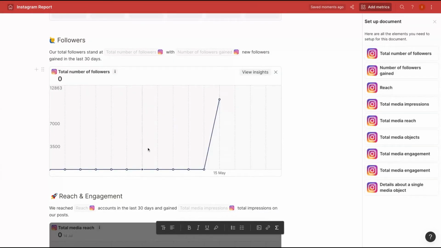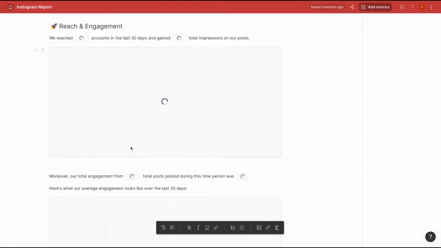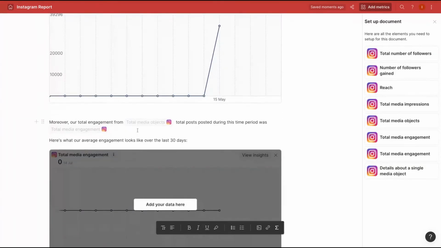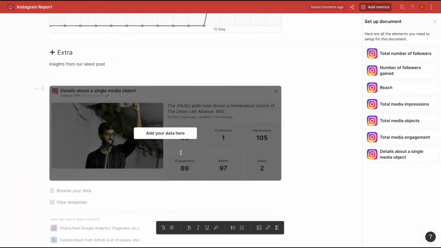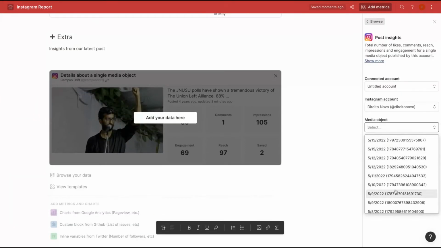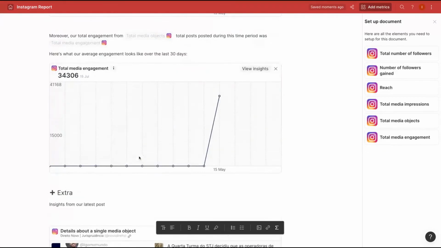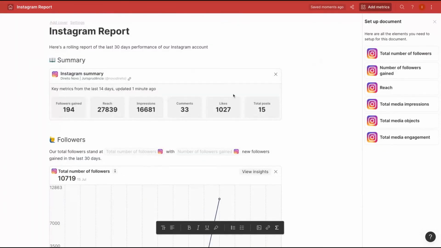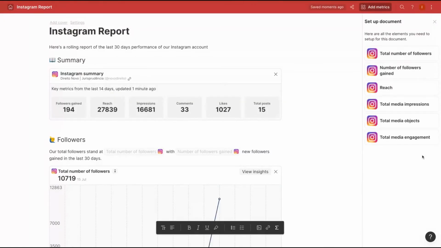My number of followers, reach and engagement, again, 30 days. You can see how it's pretty simple to create a new report. Again here, selecting my metrics. Again, my engagement here. You can select one of the medias to show up. Okay, I selected one of mine here. And now that my report is ready, you can see that I created it in a minute.